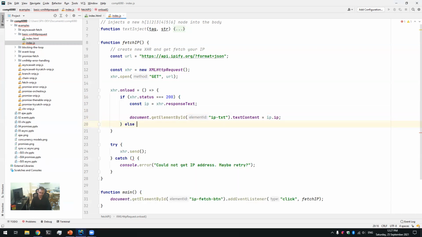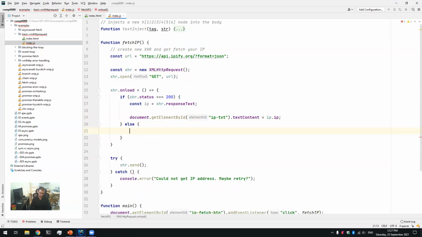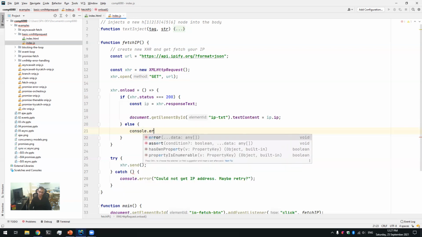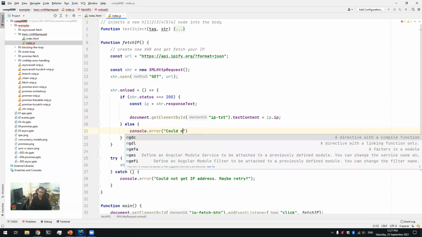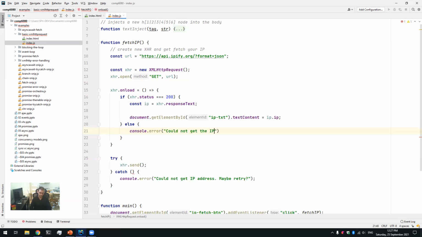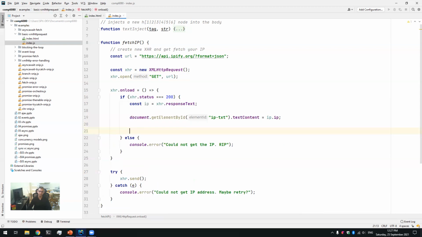I suppose if the status isn't 200, then we'll just console.error: not get IP. Rest in peace. Cool. Put that there, forgot that. I'm sure somebody was screaming at me then, put in the e. But yeah. And then just for laughs, I suppose we'll also add a text inject, which says in the success case, this can be like an H3.